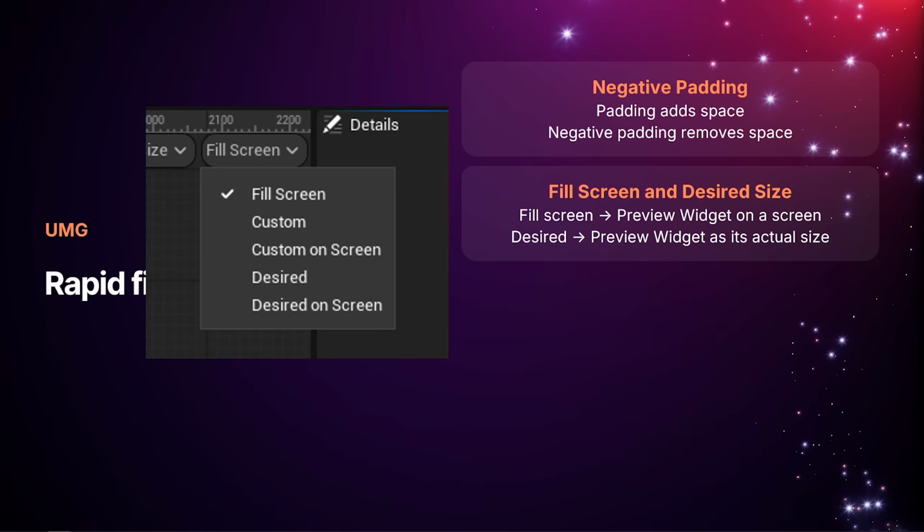Next one, we've seen this drop down on the top right of our UMG viewport, a fill screen button. Most people don't really understand what it's for, but all you need to know is that fill screen lets you preview how your widget looks on a screen, while desired lets you preview your widget at its actual size. Depending on your use case, if you're designing your widget by itself, use desired. If you want to preview how it looks on a mobile screen or a TV screen, use fill screen.